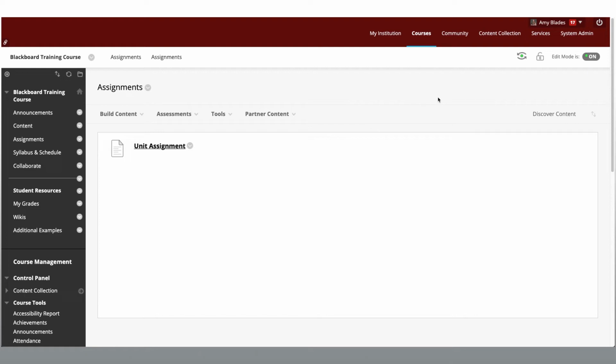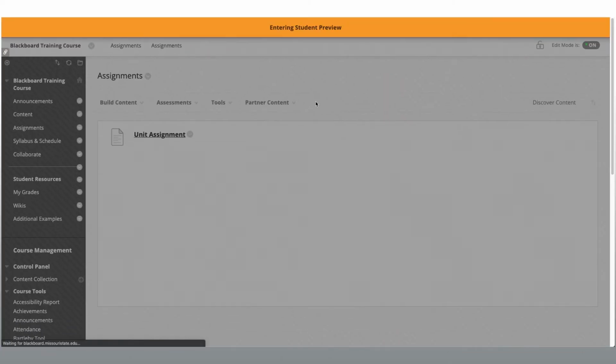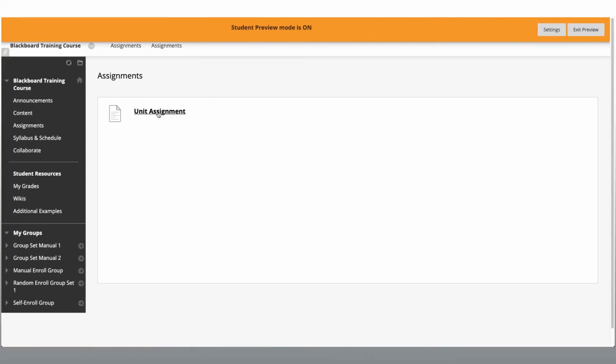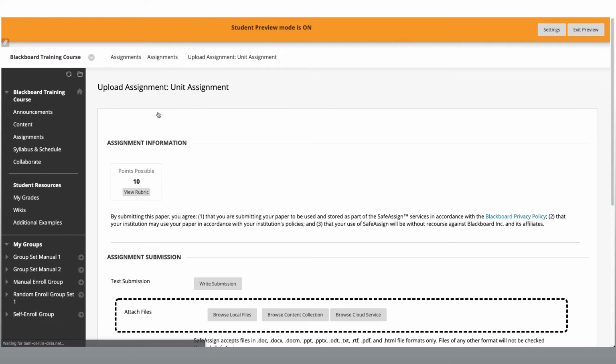We're going to enter Student Preview mode to see what an assignment submission looks like from a student perspective. Click on the Student Preview icon at the top right of the course. Navigate to where the assignment is located. Click on the assignment link.